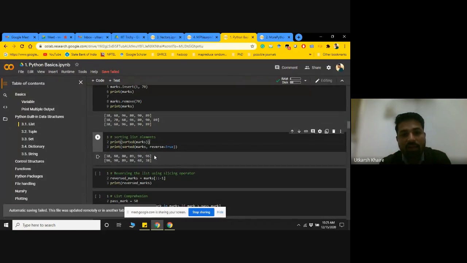And then after sorting, suppose you want to reverse the content of your list, you can use reverse is equal to true. There are numerous provisions in Python. Means if you are using any function, then you can pass various attributes.